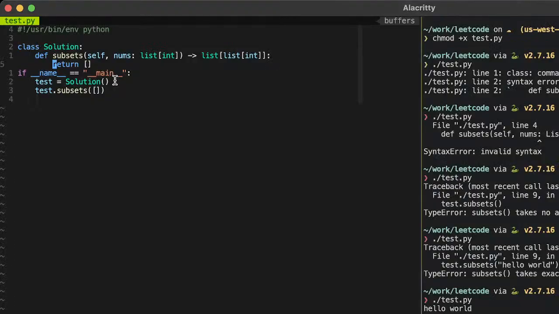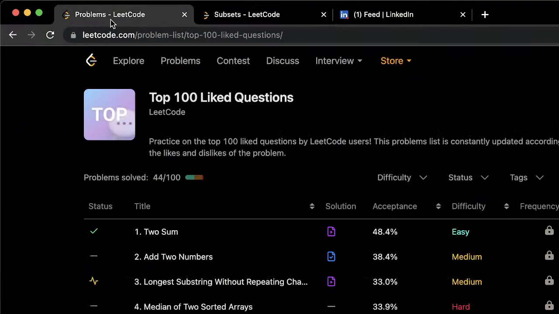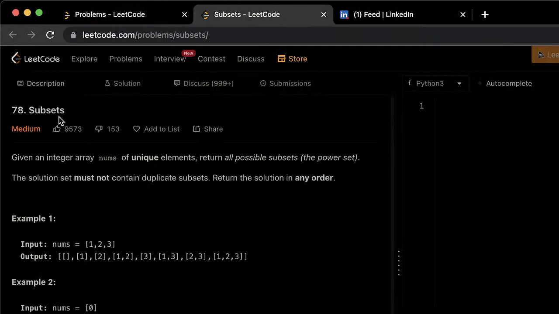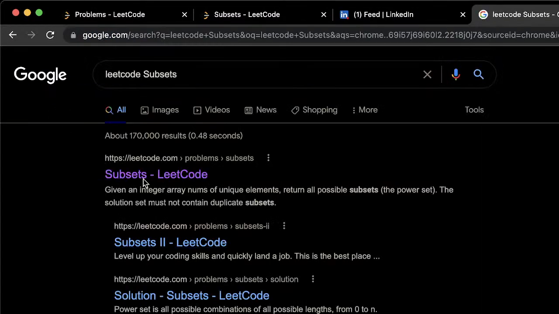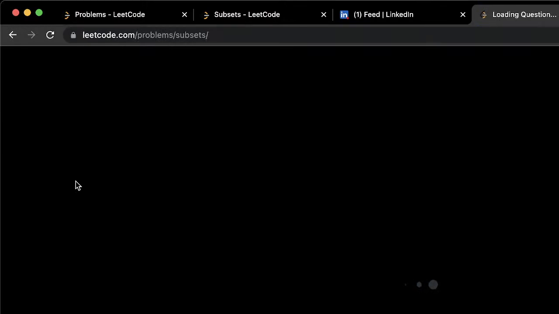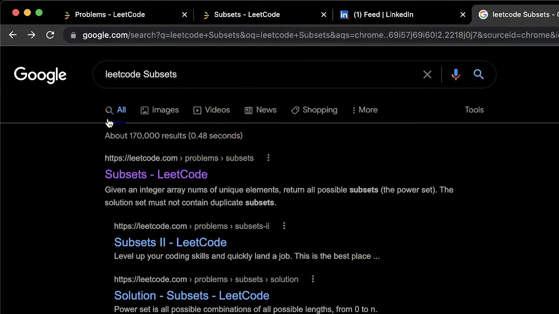We are doing, if you want to follow along, we're doing subsets. So if you search leetcode subsets, it should be the first problem. Let's see. Yeah. Okay, so search leetcode subsets on Google, and it should be the first link, if you want to follow along.